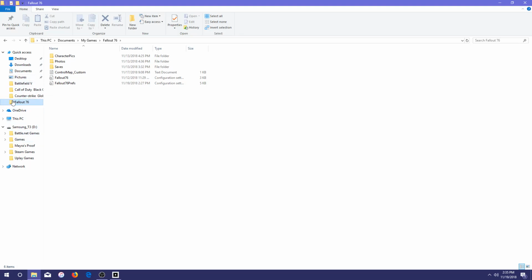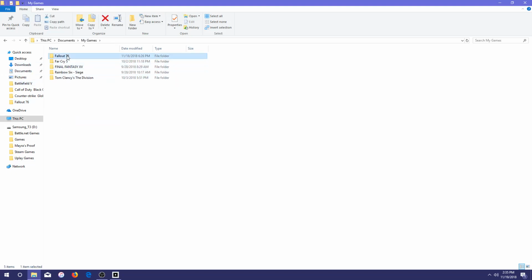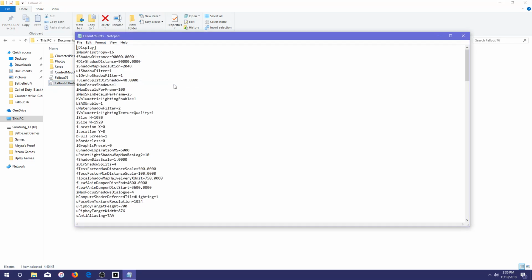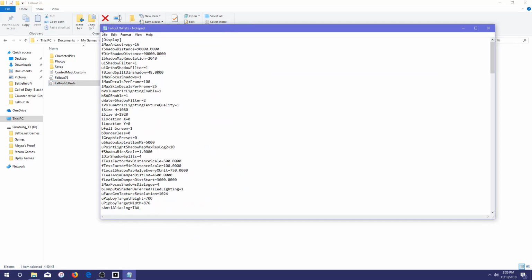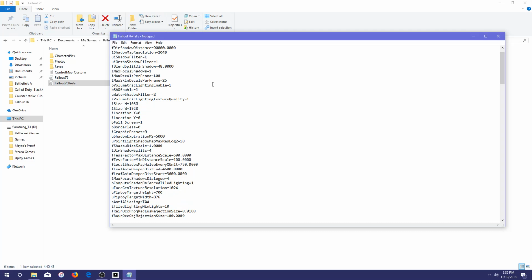I've got it here in my quick access, but basically what you're going to do is open up File Explorer on your Windows computer, get in your Documents, My Games, Fallout 76, and then you're going to find a document labeled Fallout 76 Preferences. It's an INI file. You're going to open this up in Notepad or whatever typical note document you have used to edit. And all you're going to do is come through this listing here, and there's a couple things that you need to change basically.